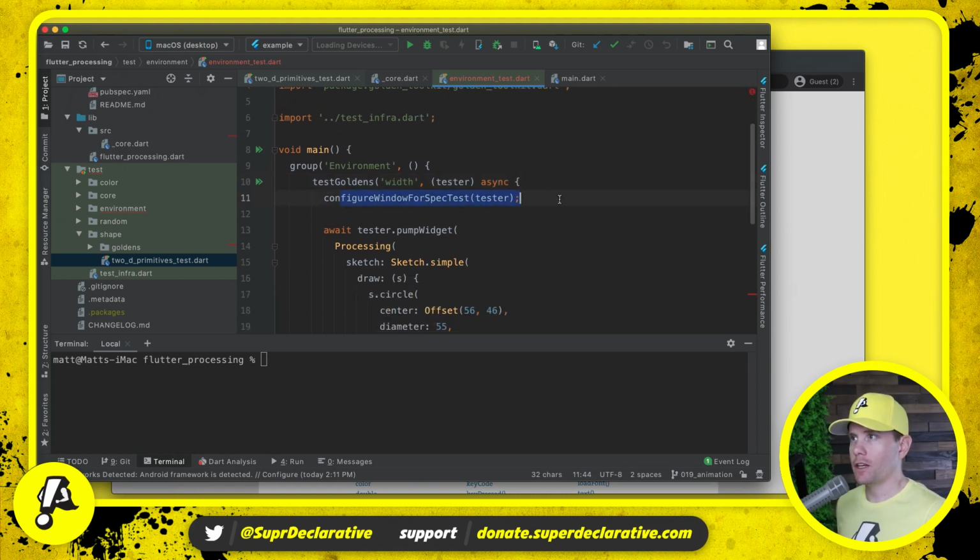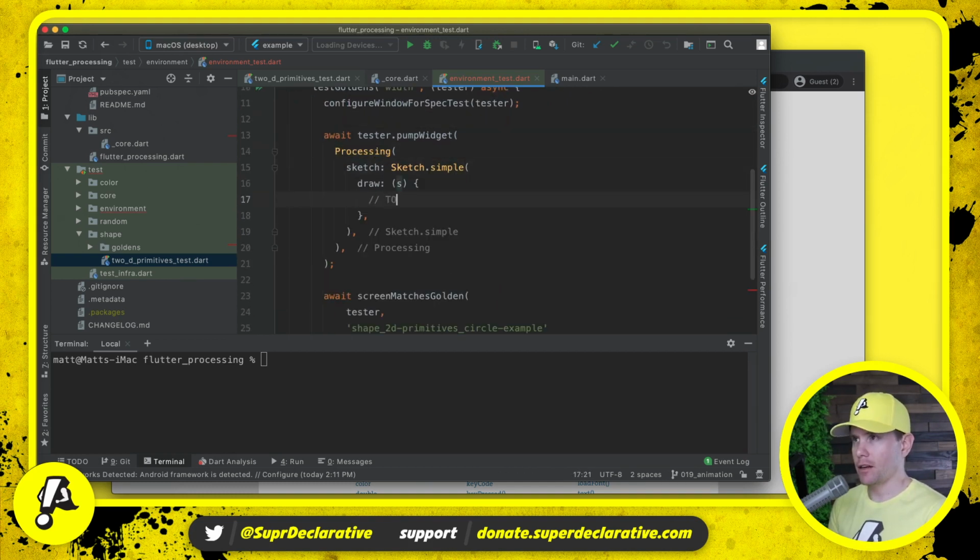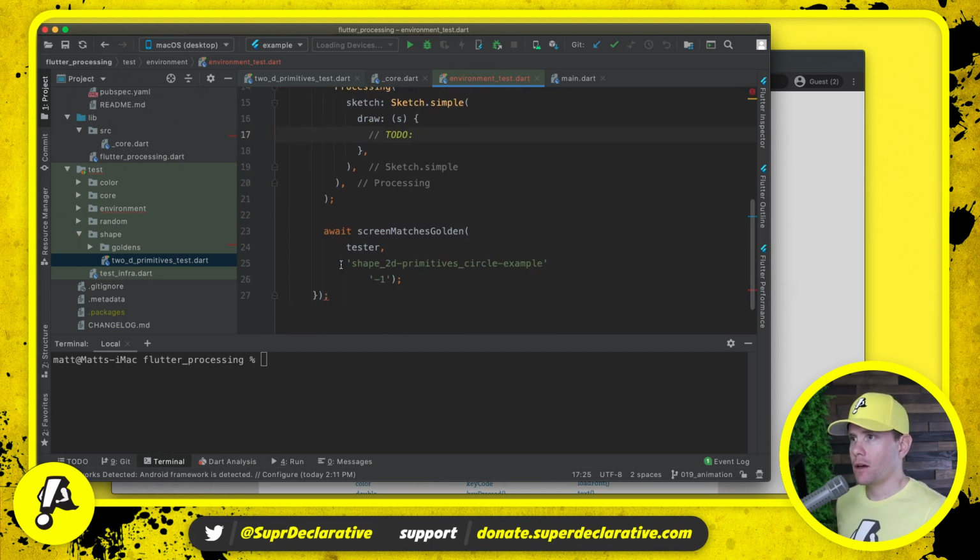We still want to configure the window as we usually do. We want a processing widget. We want a simple sketch. We'll come back in here in a minute. The name of our test file is going to be environment width, and this did some auto string concatenation that I don't want. Width example 1.